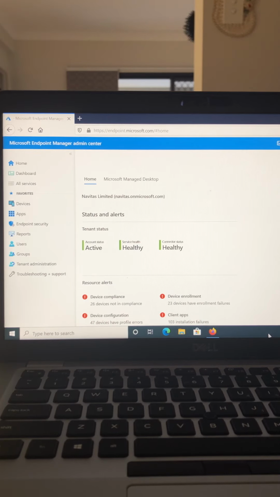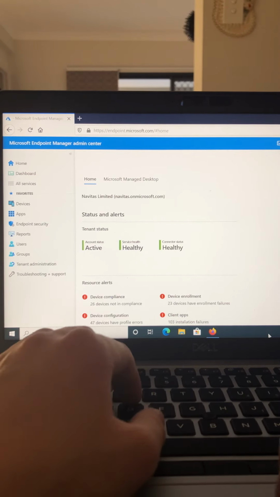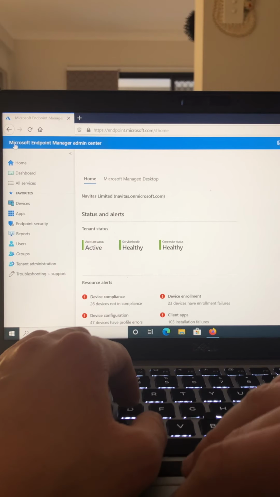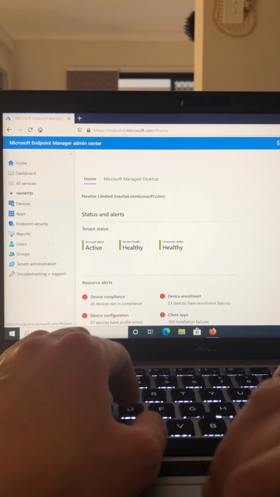So this is the last video that I'm going to do for today. What I'm going to do is Autopilot this device, so do a full reset from the console. I'm actually on the actual board right now, the Microsoft Endpoint Management Admin Center.